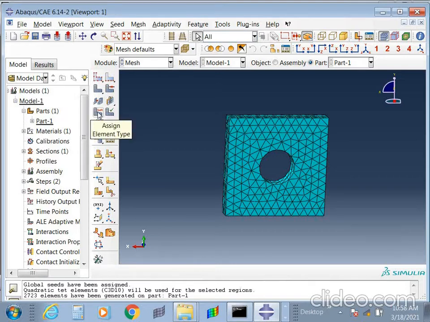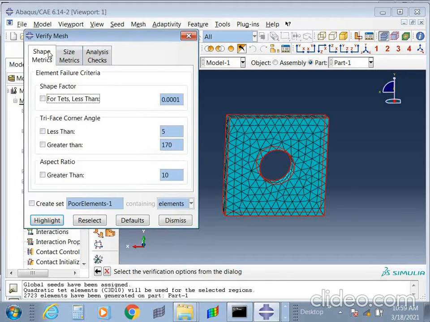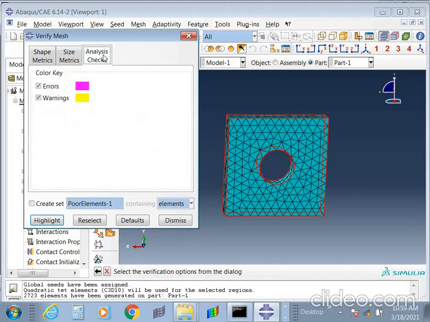Again, you can check which type of elements has been assigned here. So shape metric, size metric, and analysis check. If these colors appear in the mesh, that means those mesh elements have failed. So again, now our element size and mesh quality is important.